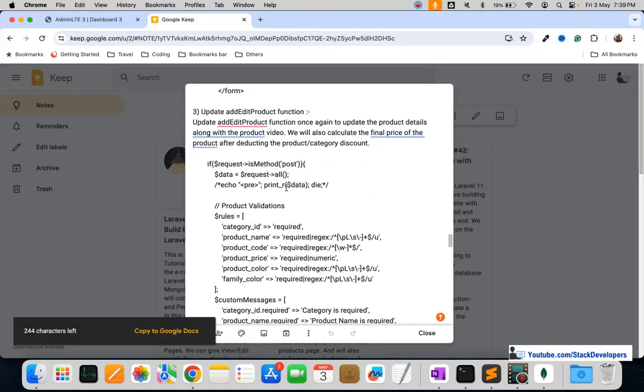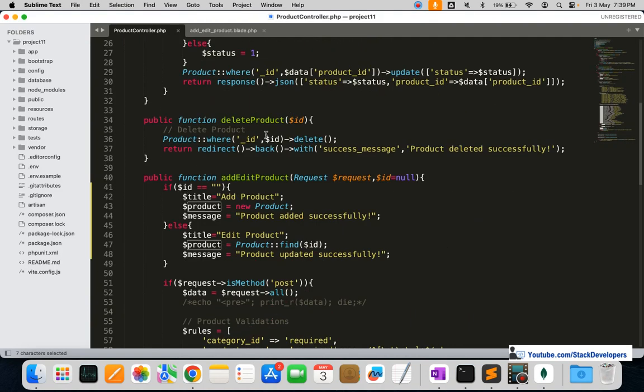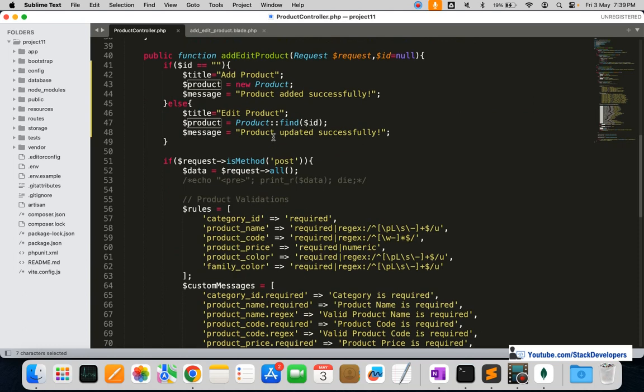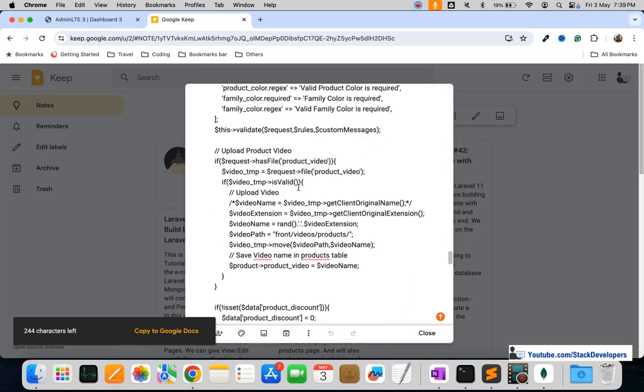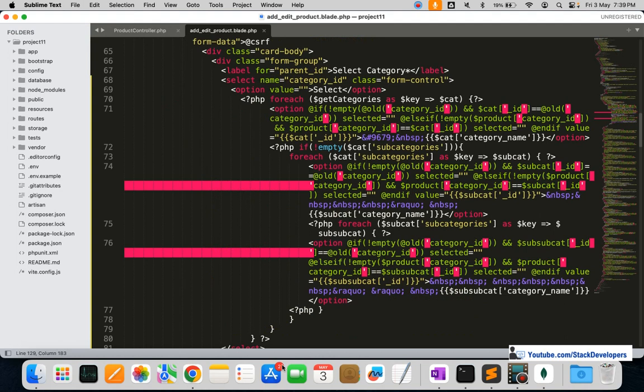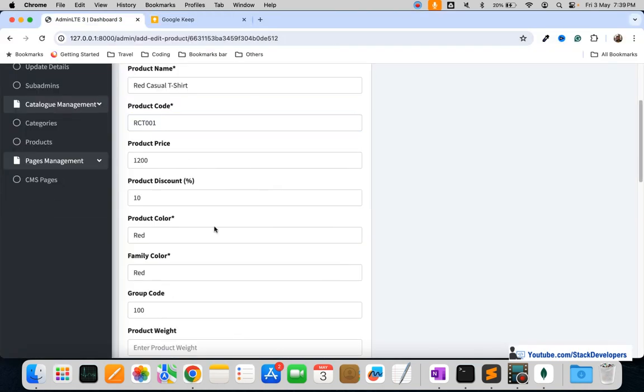have added so far. Once again I will open the add edit product function, and here I am going to add the validations, which are already added. After adding the validation I'm going to add the product video as well. You can see that in add edit product we have already added the field product video, but we have not added its code yet.